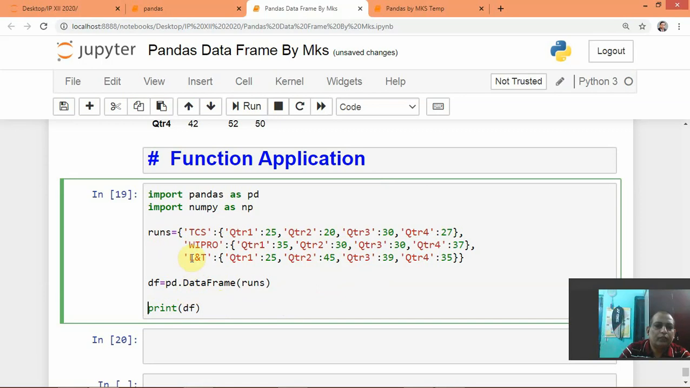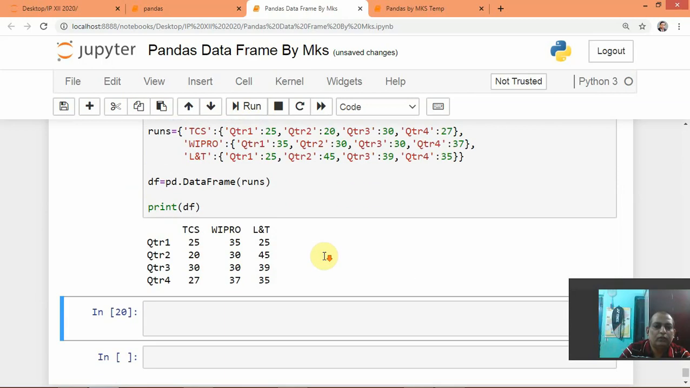So if you write like this and run the data frame, then it will create the data frame. You can see here, this is our data frame. Now we will perform some operations on this data frame.